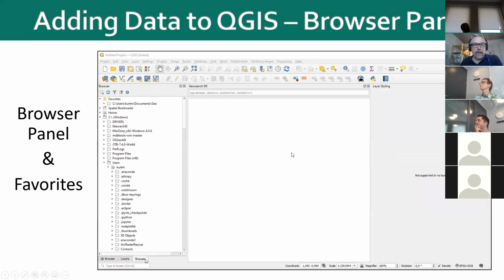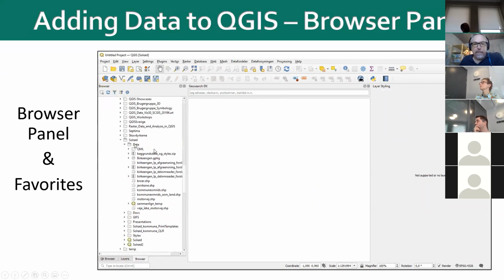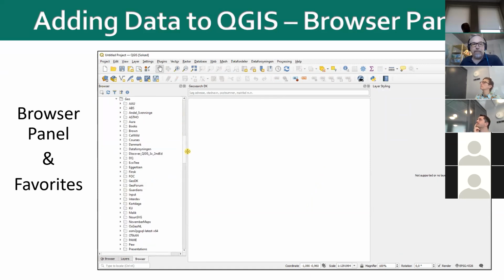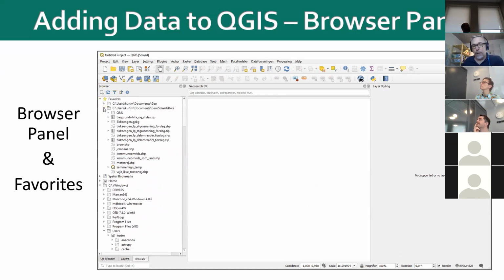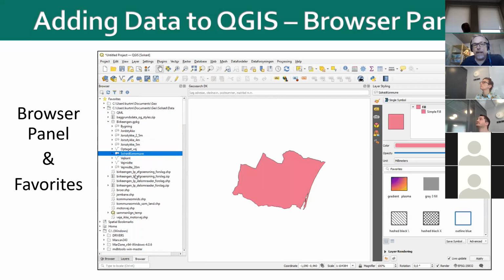So let me reboot this again. To do that, you simply find the folder that you're going to be working with, right click on it, and from the context menu, you choose add as a favorite. And then you'll find that under your favorites. You can always remove those by right clicking on them and just choosing remove. But once I've found my local data on my machine, I can right click on a layer and choose add it to the project, and it adds that layer to my project.